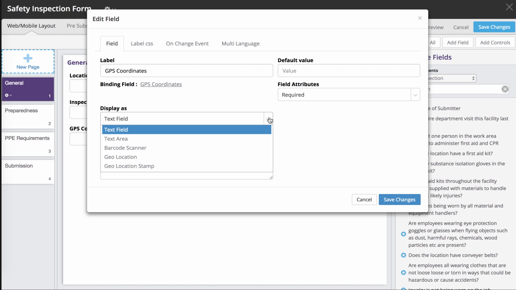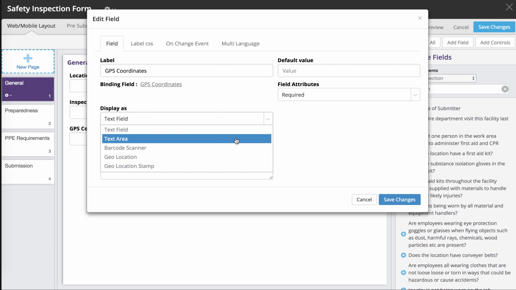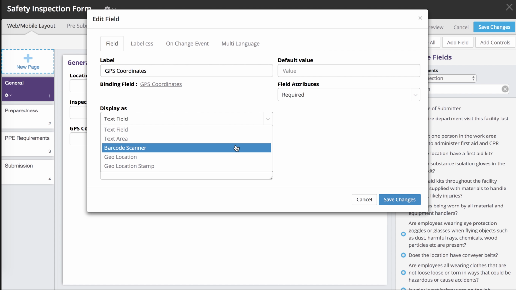Now in our GPS coordinates display as option, we got a couple of options here. We're going to want to go with geolocation stamp, but while we're here, let's go ahead and talk about what some of these options are. That way you get familiarized with the customization options that you've got here in your GPS coordinates pull down menu. So the first one is text field. This is a default field that enables users to type in a short amount of text. Text area is going to enable users to type in multiple lines of text.